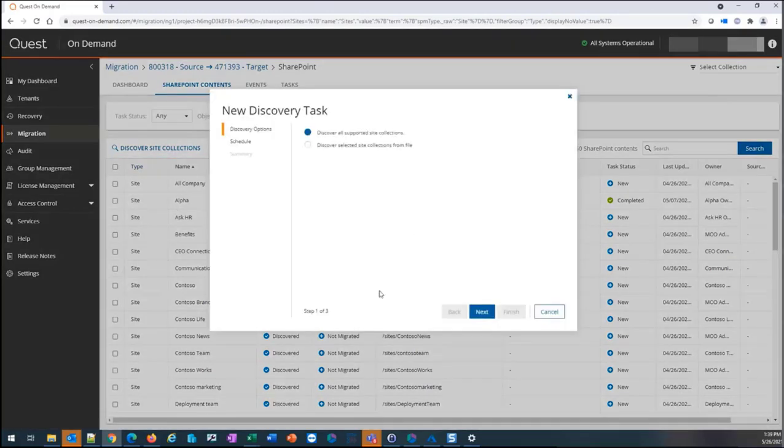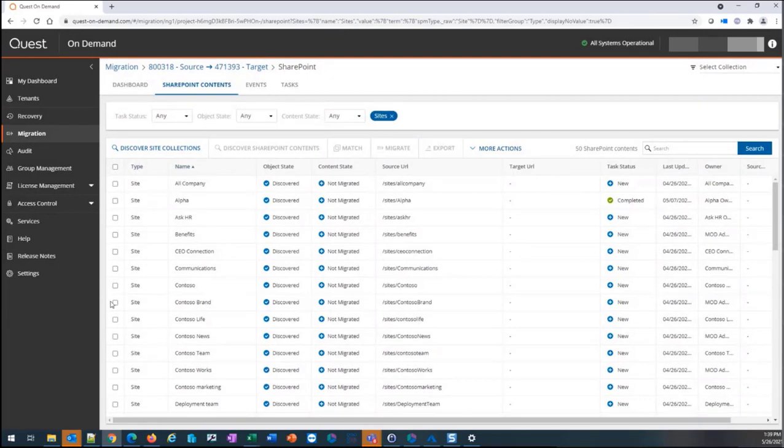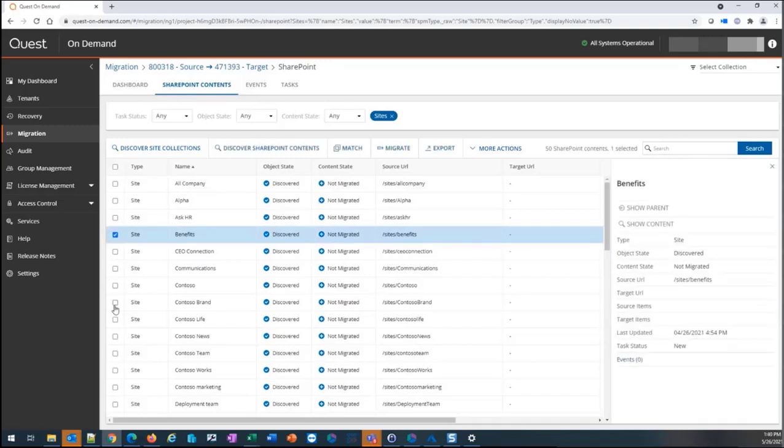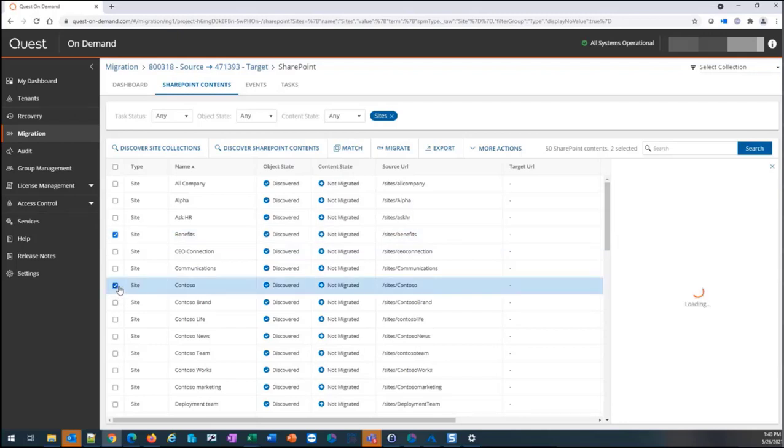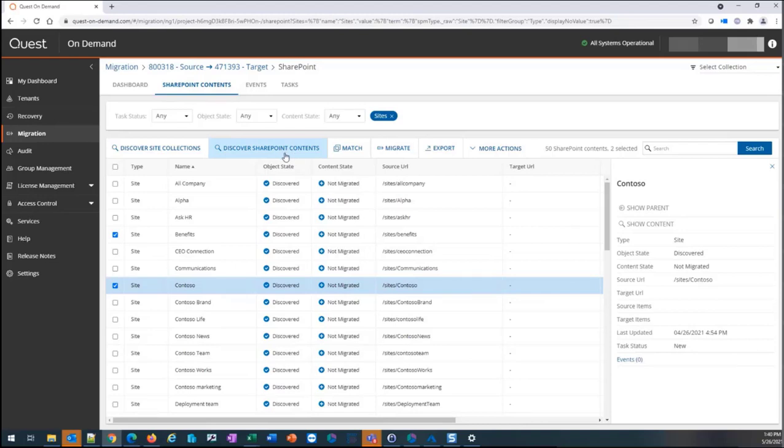You can see here from the wizard there are two different options, which can be displayed in a different module. Of the content that has been discovered, if you need to showcase the granular level of the content, you can select a particular object here. So let's say for the Benefits and the Contoso site collections, if we wanted to see the granular content, such as the individual lists, libraries, and or subsites within the scope of either of those site collections, we can run the discovery of the SharePoint contents to be able to access that data.